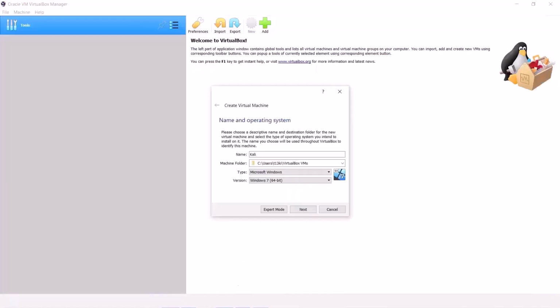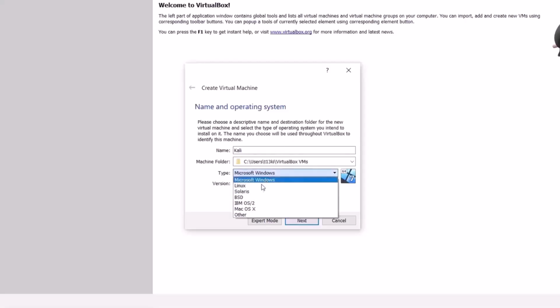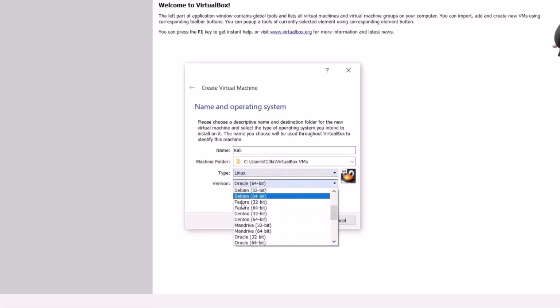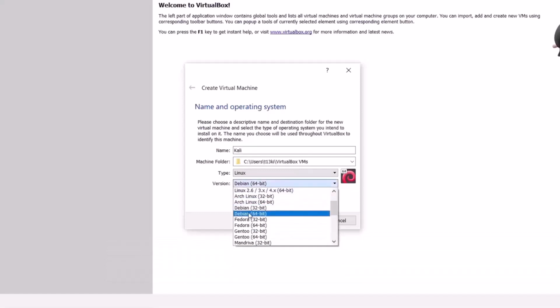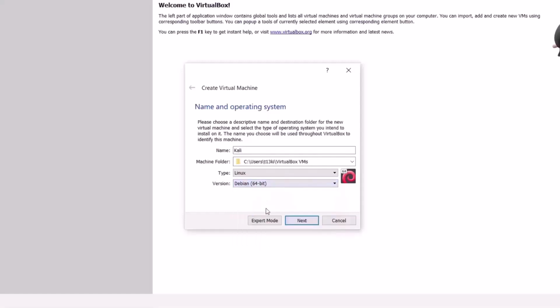And this is Kali Linux, a Linux operating system. So in the drop down select Linux, and now the version is Debian 64 since we have downloaded the 64-bit ISO file, and Kali is a Debian-based Linux distribution. So select Debian 64 and click next.